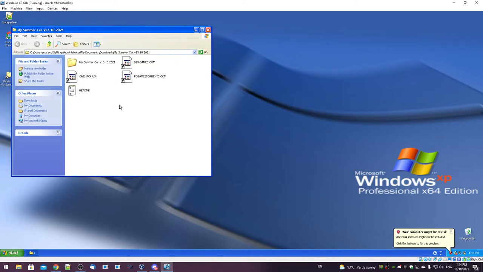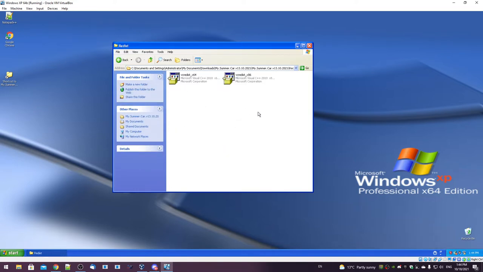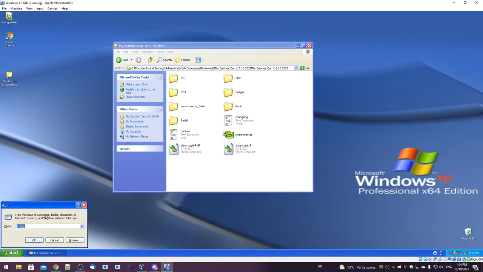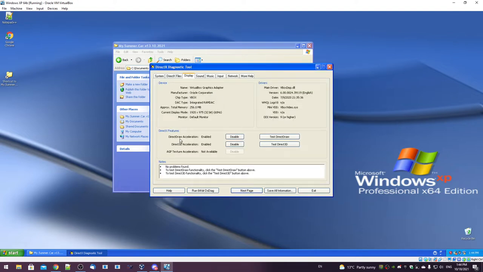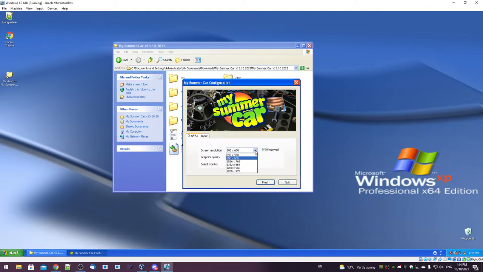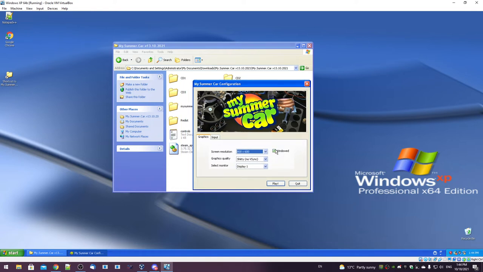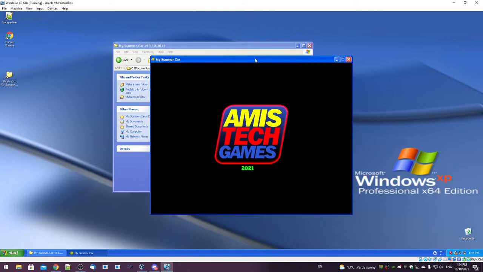Right here is the shortcut to My Summer Car. Here I downloaded the game, and here we have the executable. After we enable that configuration, as we can see in dxdiag on the display settings, we enable DirectDraw acceleration and also Direct3D acceleration, and we can see that the game is actually running, as you can see here. We're playing on low resolution because we won't have a huge frame rate for the start. Let's start this in window mode. As you can see, the game is loading.